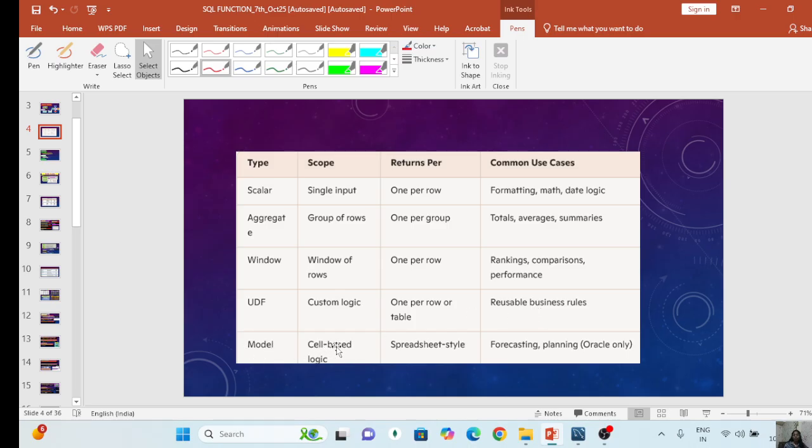Model is cell-based logic, which means it works like a spreadsheet data set. The output is given in spreadsheet style, like Excel. It is used in forecasting and planning, but it is limited to Oracle software only. So just go through it.